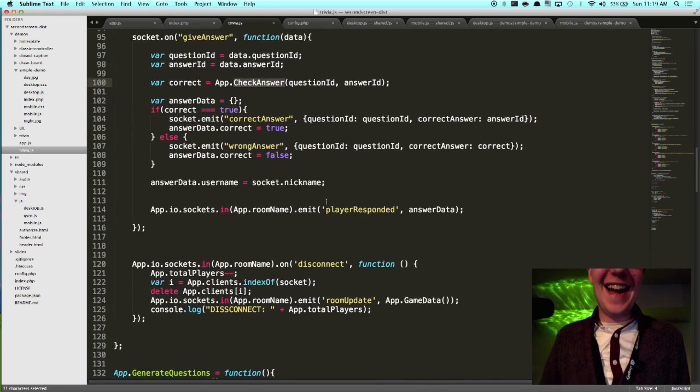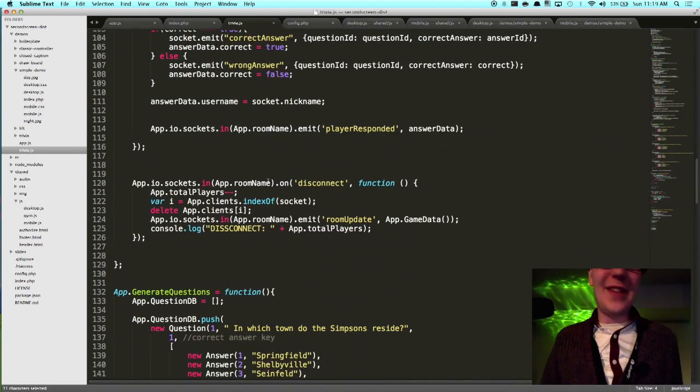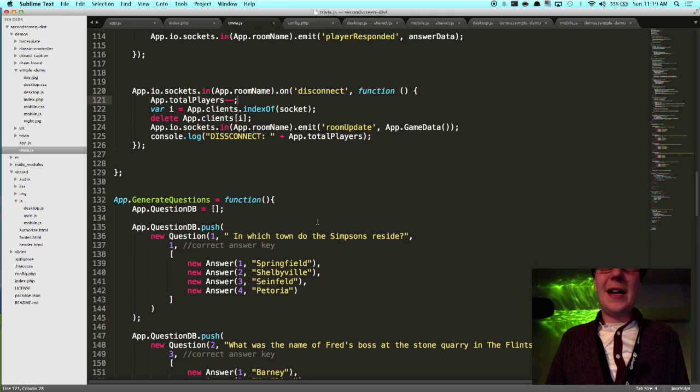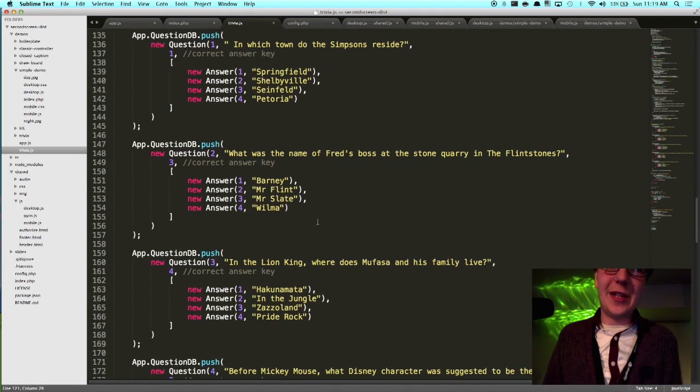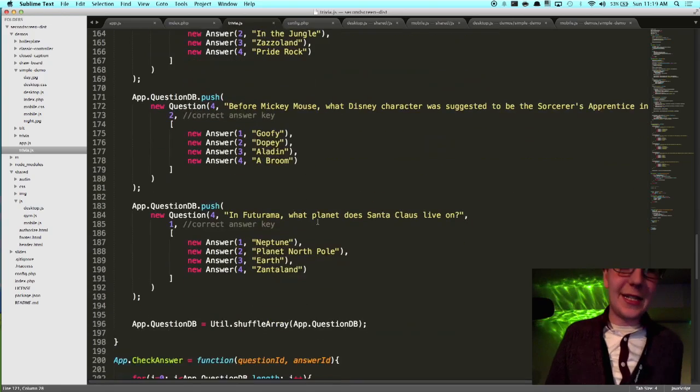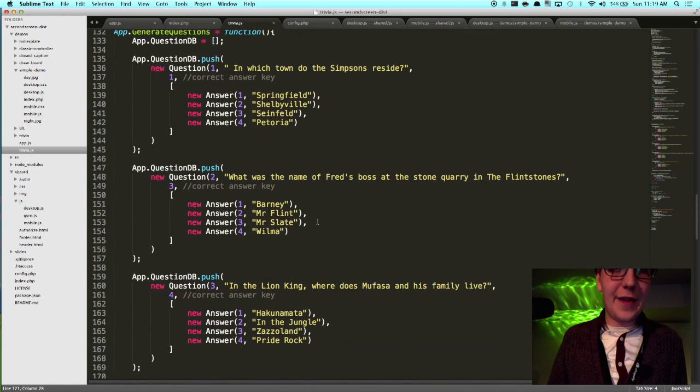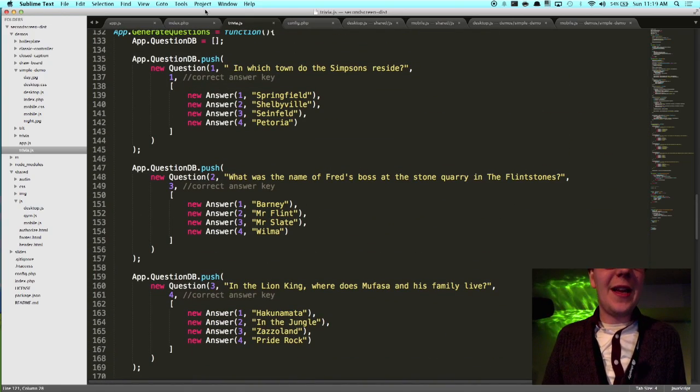Okay. And then, yeah, so that's the given answer. And then there's also, I don't think I've shown this, but basically on a disconnect, we want to bring the players down by one and all this sort of stuff. This function is just stuff about the questions. Again, like I said, there's no database. Here's all the answers. If you look at the source code, you could get 100% on this test. There's 4 questions, I don't know. Okay, cool. So that's just what's sort of different about that.